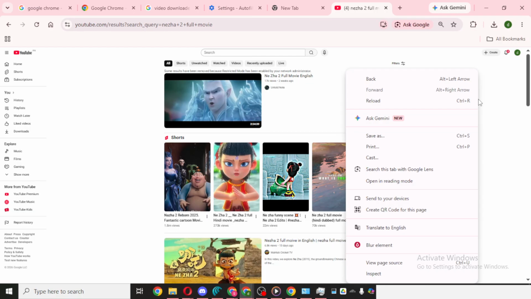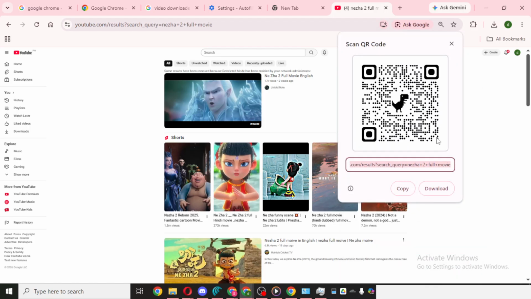This will open the context menu with several browser options. In that menu, look for the option that says Create QR Code for this page and click on it. As soon as you select that option, Chrome will generate a QR code for the web page you currently have open. A small window will appear showing the QR code clearly on screen. This is the code that others can scan to open that exact page directly on their device.